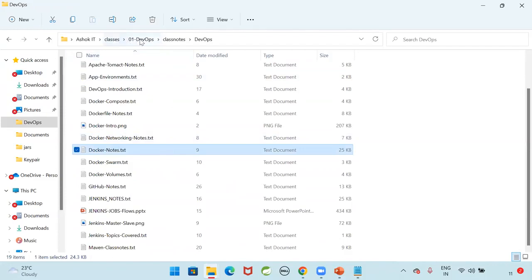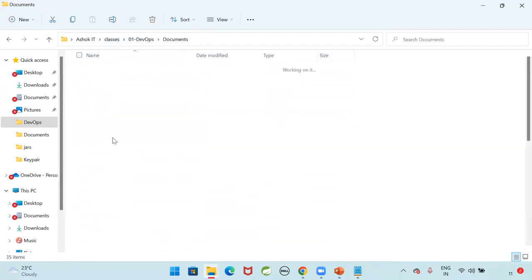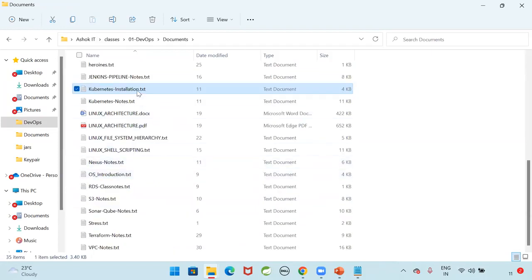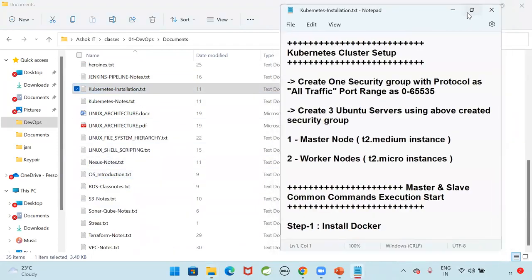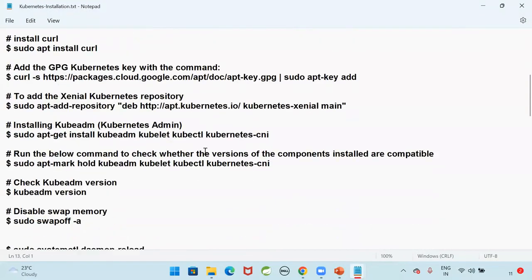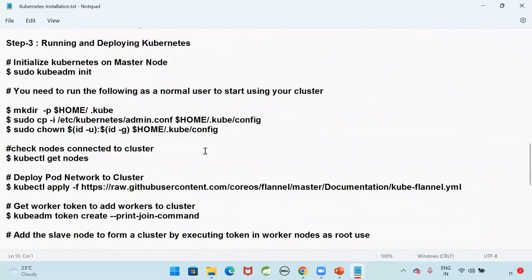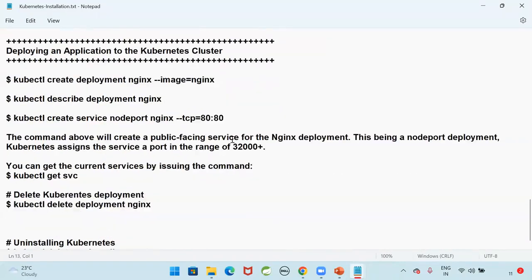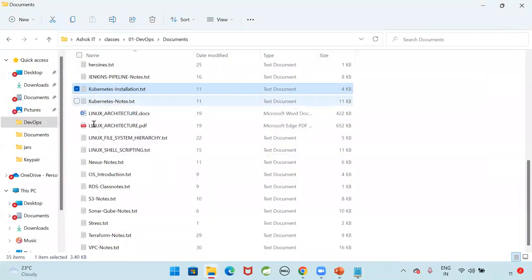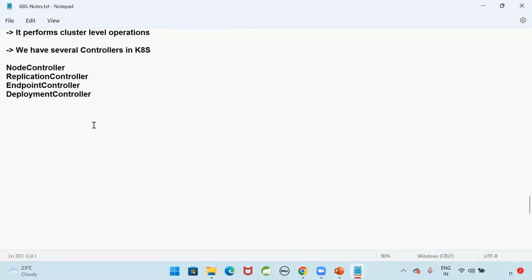Kubernetes installation. I prepared one document. I will give you the Kubernetes installation process. Guys, it is a little lengthy process. So many commands you need to execute to set up this Kubernetes cluster. Okay. Now, in order to work with the Kubernetes cluster, we need to do some installations.